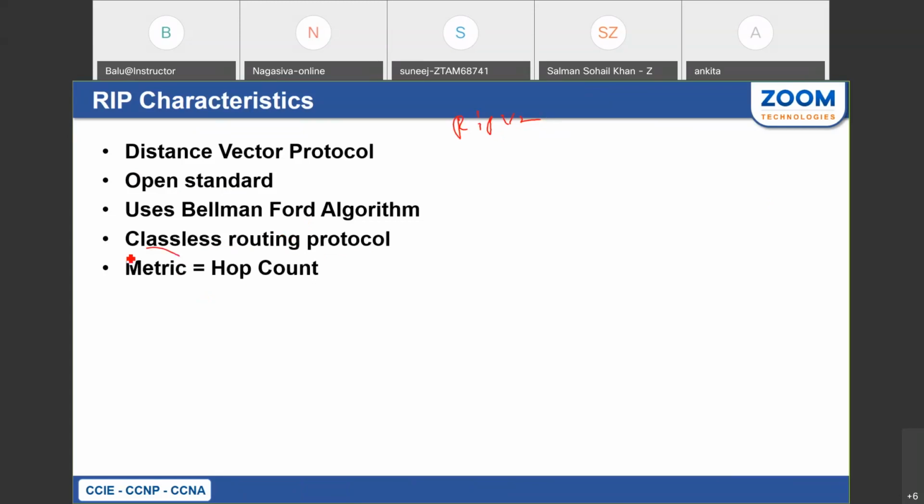Metric. Every protocol has its own metric values. Metric means a calculation for finding the best path. The RIP metric is hop count, based on the number of hops, the number of routers, to find the best path. Hop means hand over packet count. A lower number of hops is the best path. The maximum hop count is 15. If it's a 16th router, the network is unreachable.